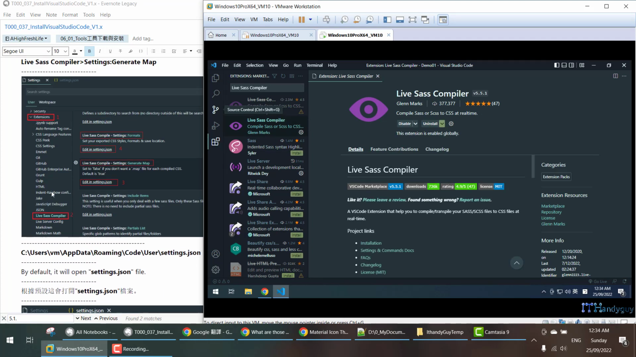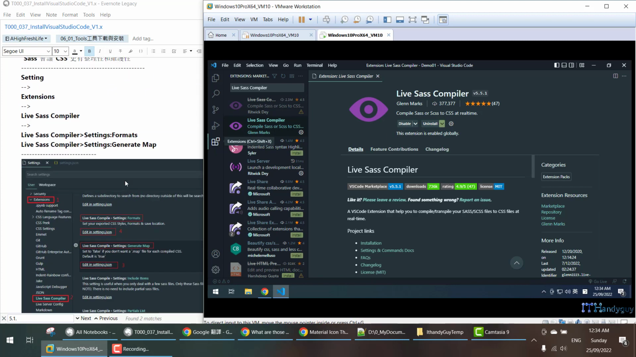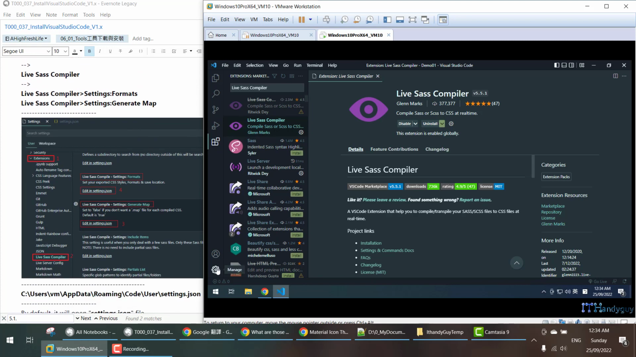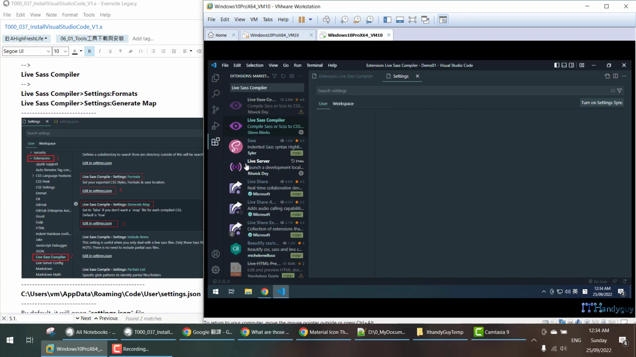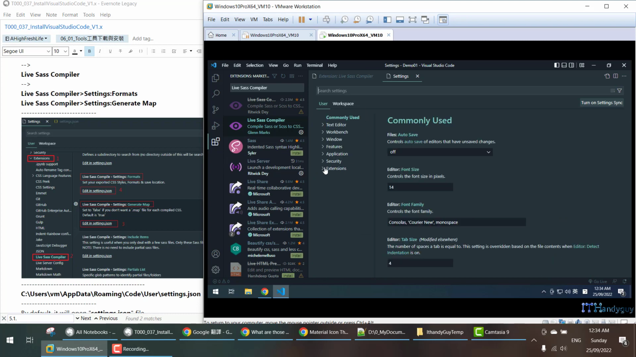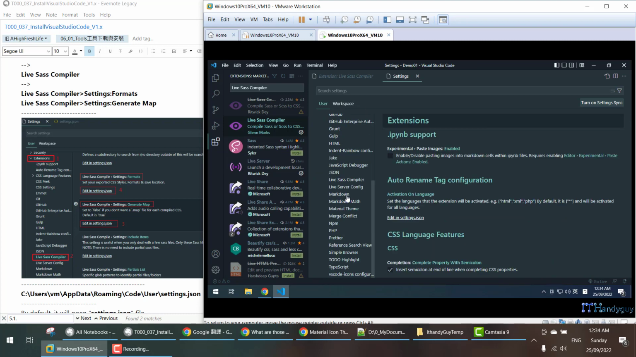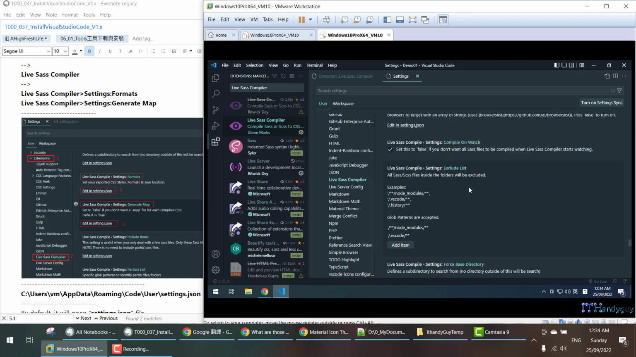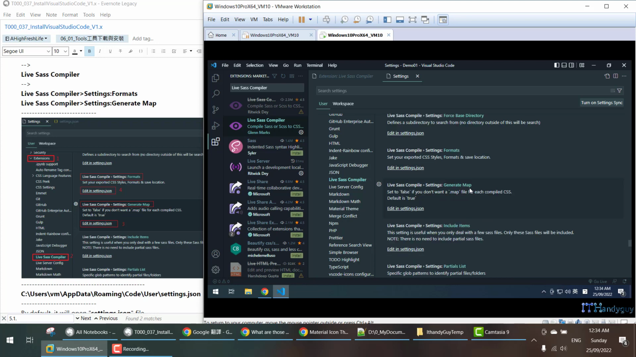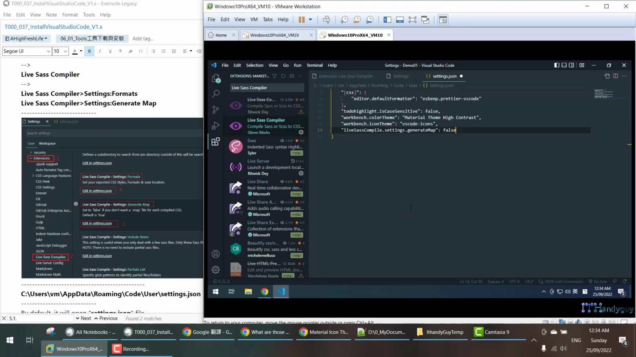Okay. So after I install the Live Sass Compiler, there are a few things I have to configure. Firstly, you have to go to the extension setting. Open the extension, and over here you will see there's a Live Sass Compiler. Select that one, move down, and try to search the generate map and format. So these two, generate map and format. I'm going to click this one. It will open the setting.json and set up the generate map to false.